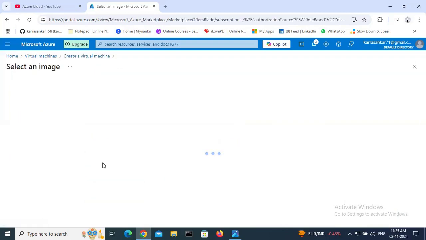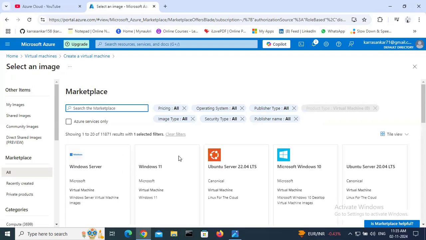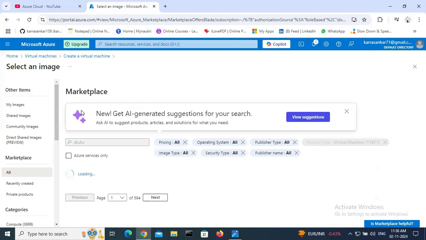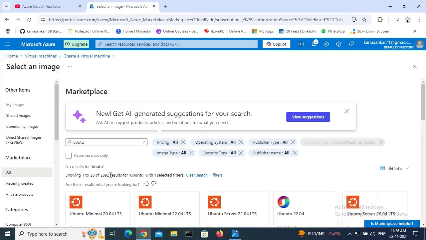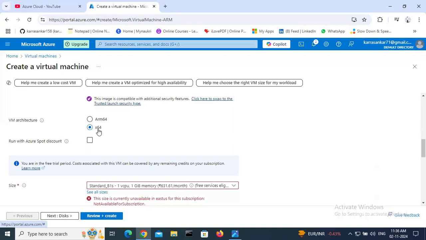Click on this. It will load all images. There are 11871 images you can select from. You can go through them, or you can search if you want something specific. Suppose you want to find all Ubuntu images, you can just type Ubuntu and enter. It will load all Ubuntu images. There are nearly 3K Ubuntu images. I'm not changing the default one. After that, VM architecture x64. I'm not changing this one.